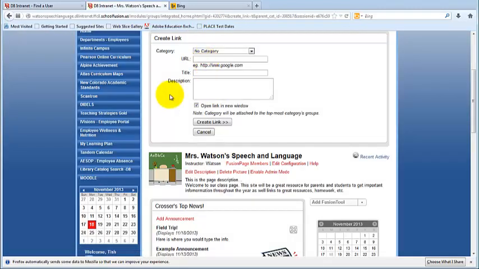And so this is where you would want to. So say we want to add starfall.com. We want to make sure we add the category up here. So this is the difference. So we want to add this to a reading. Short title, short description. You don't have to put a description, but if you want to, open a new window, and we're going to click create link.